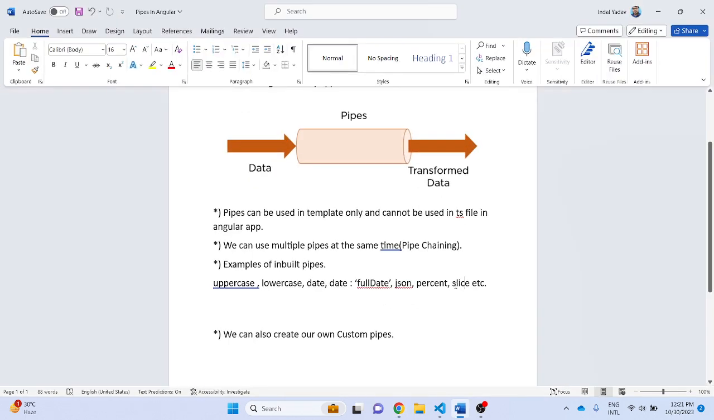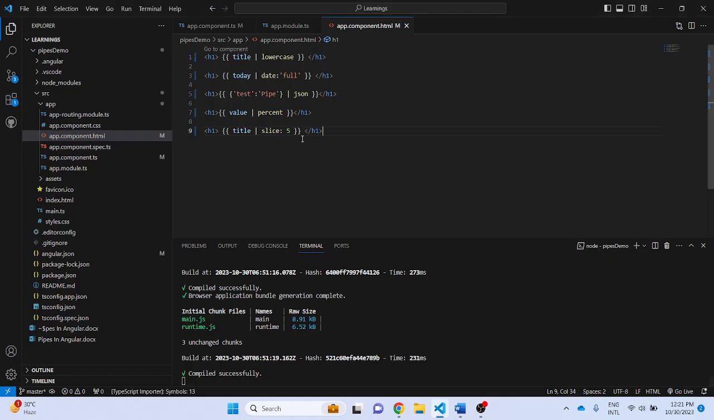So these are some inbuilt pipes that are given, and we can make use of them. So this is all about pipes. In addition to this, Angular also provides us the flexibility to create our own custom pipe, and we can apply that. So how can we create a custom pipe? It's very simple actually. It's all about just creating a class and decorating that class with the pipe decorator. Otherwise we can create it from the Angular CLI also.